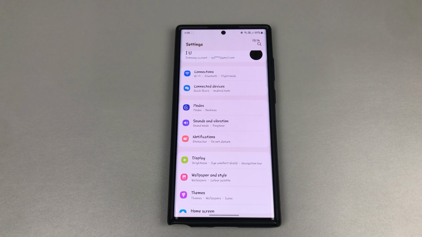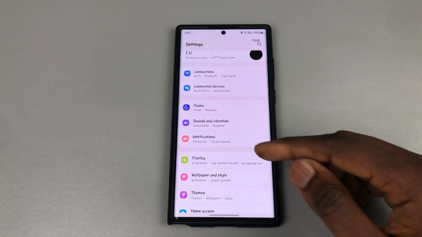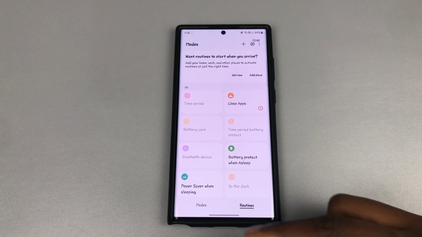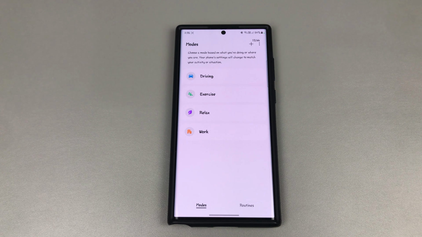Now this is Bixby routines, and this has now been added to your settings menu here. This was not there before. So here, if you went into your mode, it says choose a mode based on what you're doing or where you are. Your phone settings will change to match your activity or situation. So what Samsung is doing here is taking all these routines and trying to make it something easier for you to access. So if you're driving, you can just tap on it and set your mode.